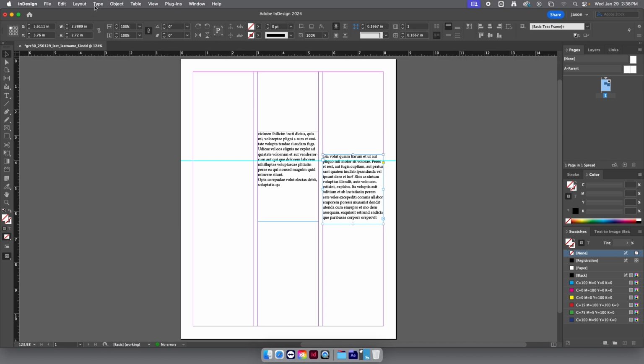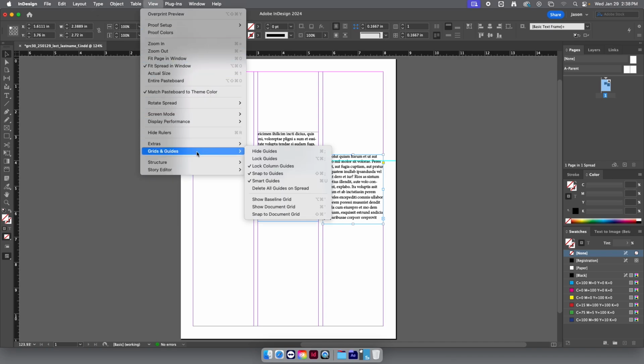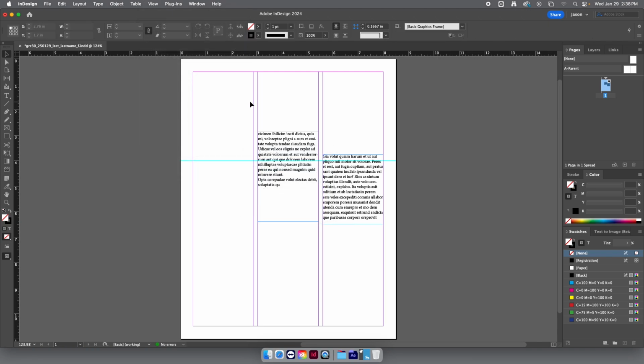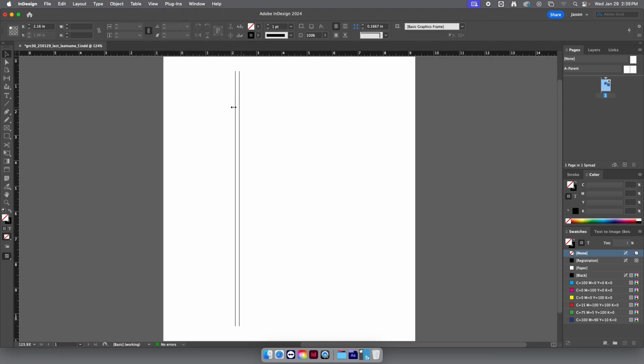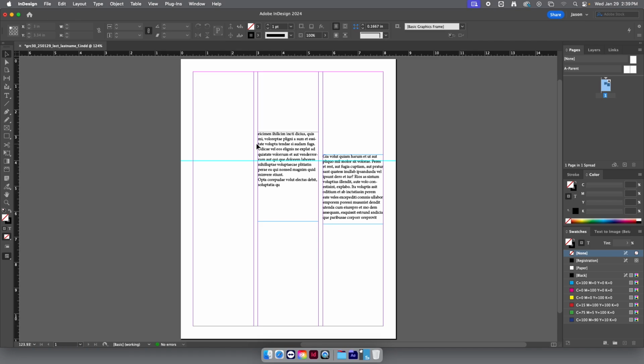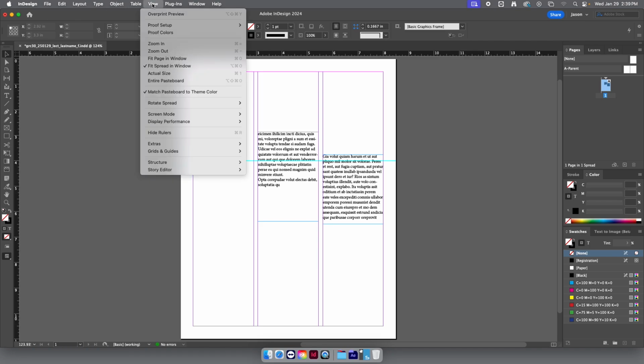Remember that guides can be locked. That includes columns and also actual guides. Right now, my guides are not locked, but my column guides are. What that means is that I can't accidentally mess up my column guides. I can't click on it and move it. But if I wanted to, under View, Grids and Guides, I can unclick the lock column guides, and then I can grab one of these guys and move it. I do not recommend that. At this point, anyway.